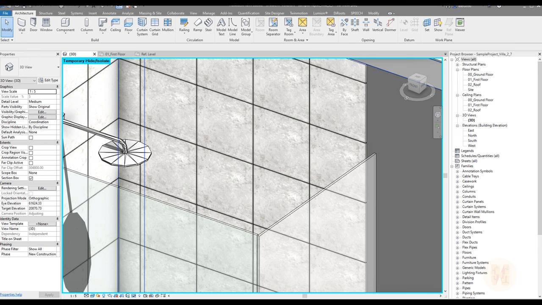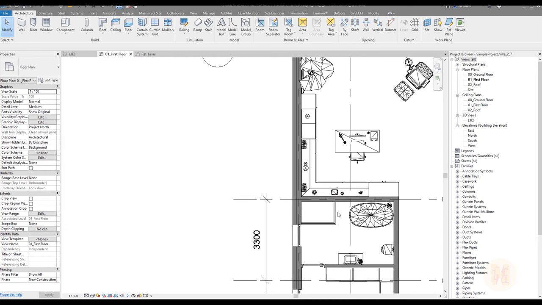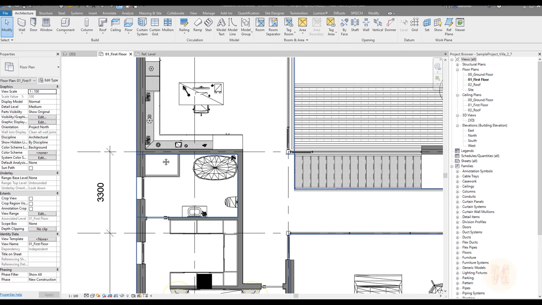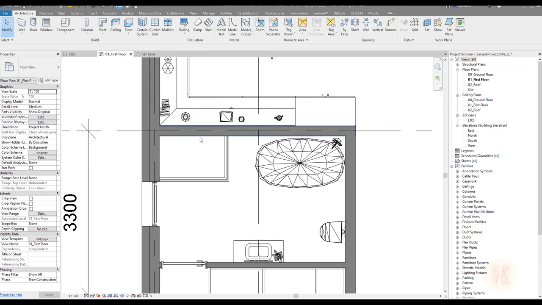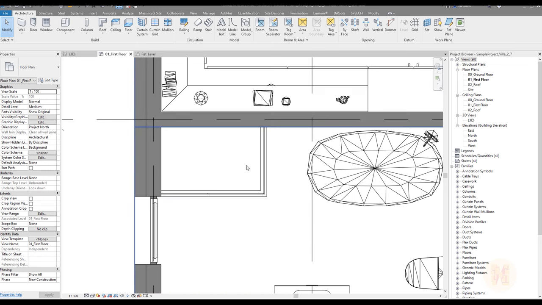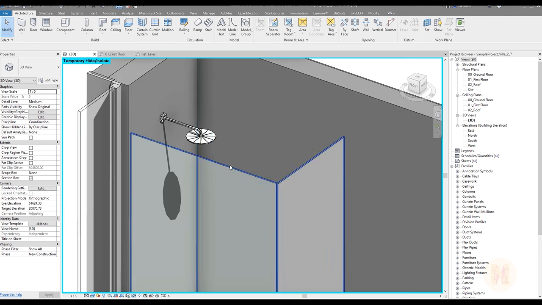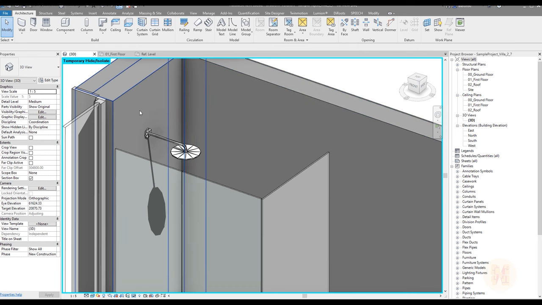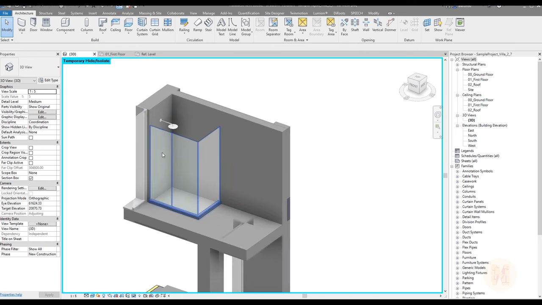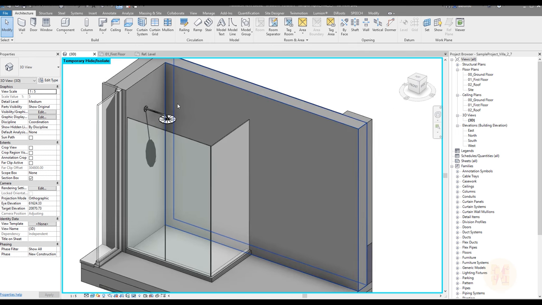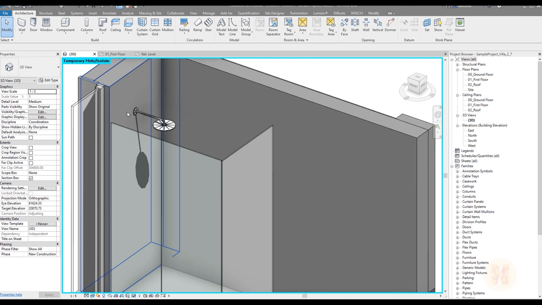Let's get started. Here I have a sample project, as you can see, and on this side, this area is a toilet, and let's say I want to make tile beside this side. As you can see, this is in 3D. I want to create the tile here. It doesn't matter where you want to do that, it's only your choice, it may be in your project, but I want to make it on these two walls.